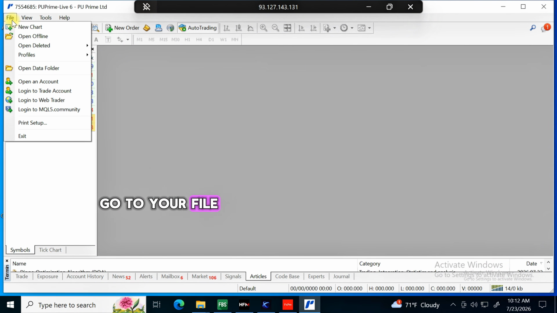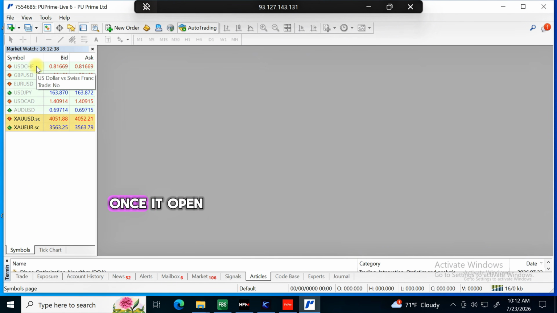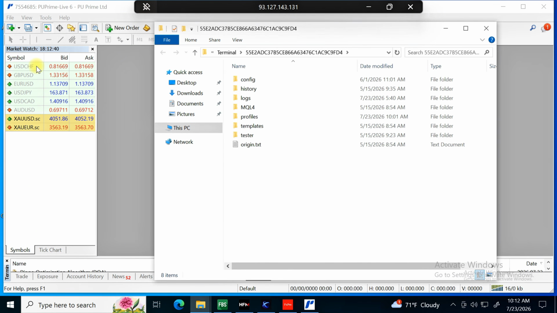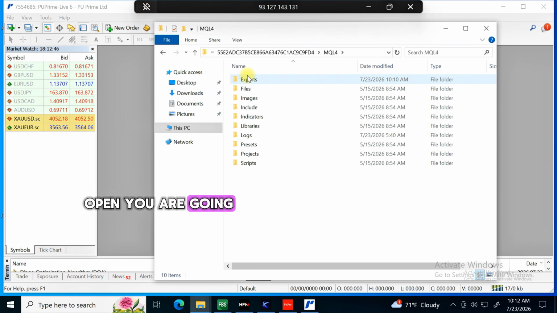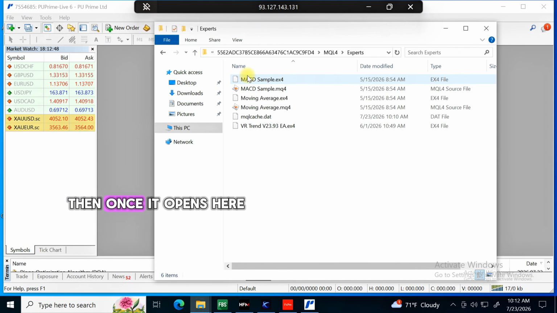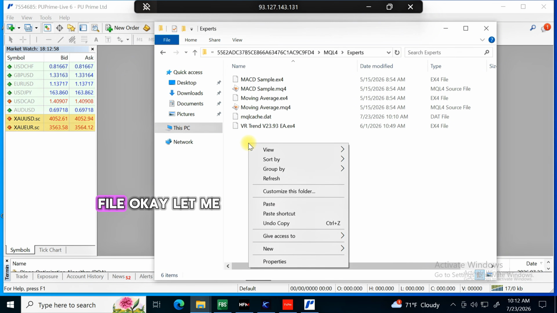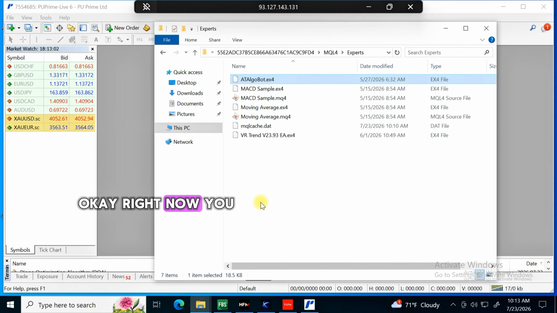Now you go to File, then you see Open Data Folder, and you double tap it. Once it opens, you come to MQL4. Take note of this MQL4. Once the MQL4 folder opens, you go to Experts. Once it opens here, this is where you paste the Forex robot file. Let me paste it. Right now you can see I've pasted it.